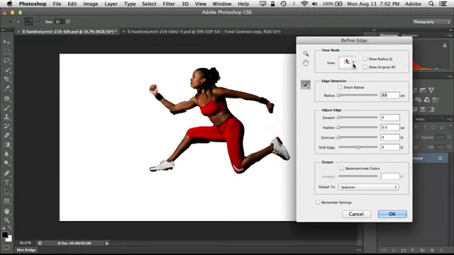And in Refine Edge, I've got it set to show on a white background. It will give me a good idea of what I got, what I missed, what needs work, what doesn't need work. Now, normally I'd spend a lot of time trying to refine the hair and make the hair separate out. But again, I don't care. As long as it's in the shape of her head, that's good enough.